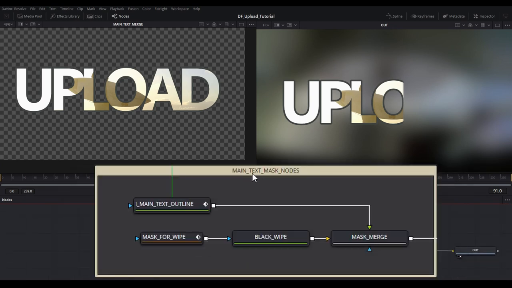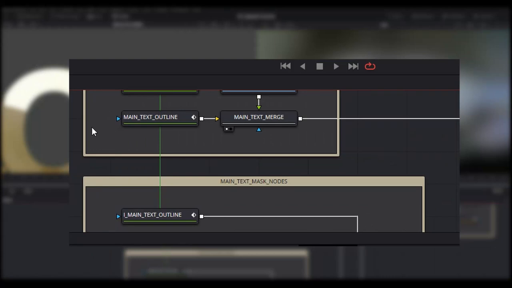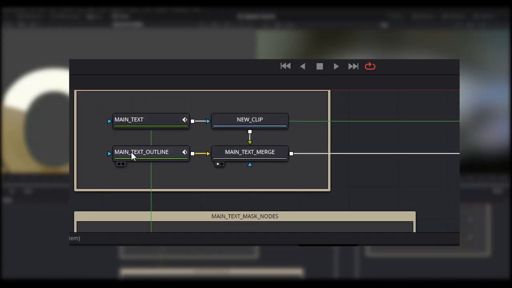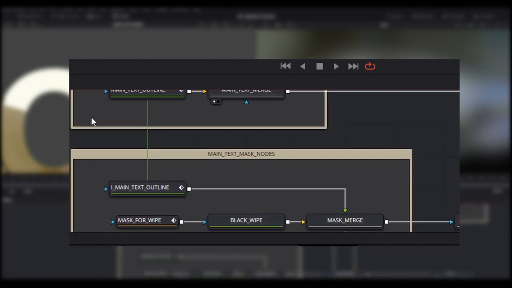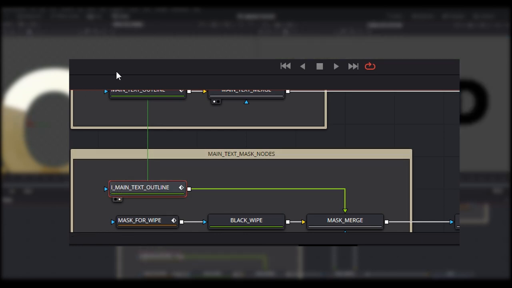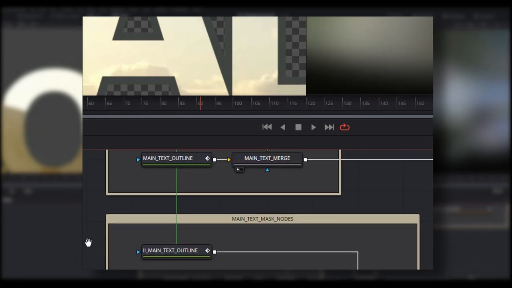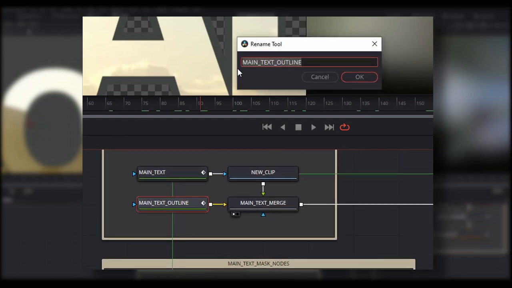This is our main text mask nodes. This here is going to be used as a mask that we're going to apply later. You know what? I'm going to change my naming convention a bit, because the way I have it set up, there's the main text, this main text outline is actually an instance of this, and this is actually an instance of this. So we have these nested instances. I'm going to change my naming convention on the fly here. I'm going to call this II for two instances, and I'm going to call this one I underscore. So whatever naming convention works for you.